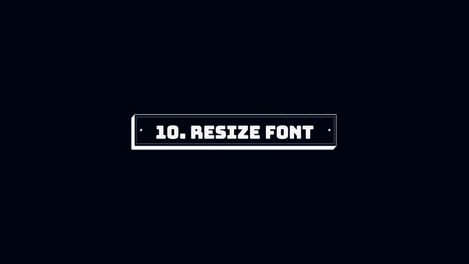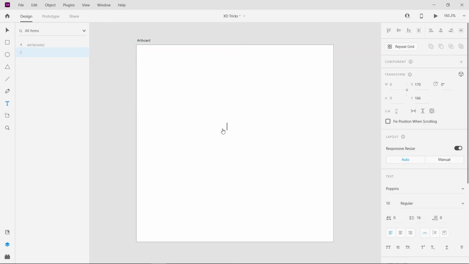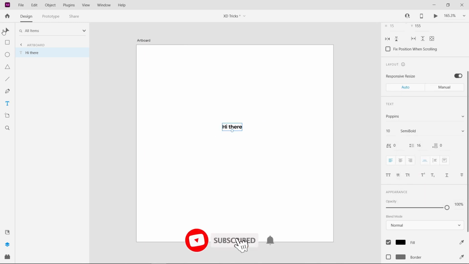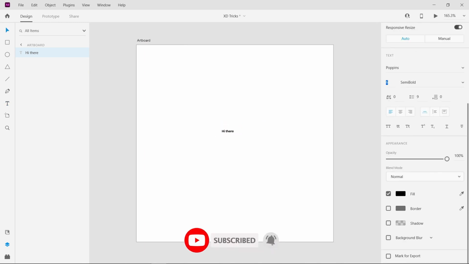Resize Font. Now you may be thinking that changing the font value will resize the font. What's the trick here? The trick is, we can also resize the font by dragging the dot below the font, like this.